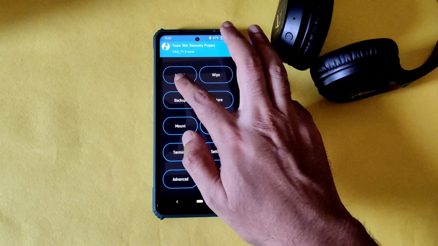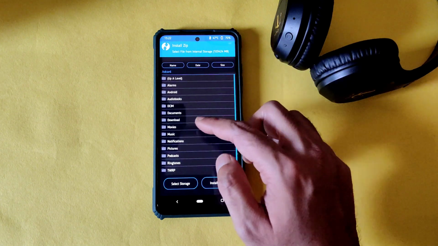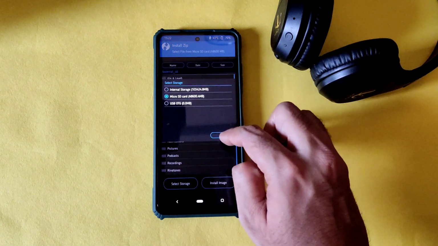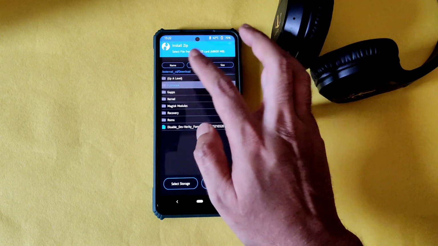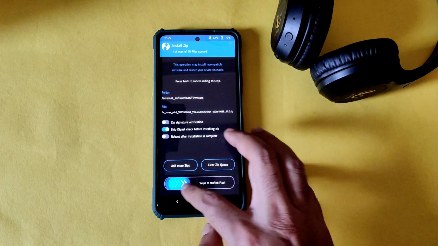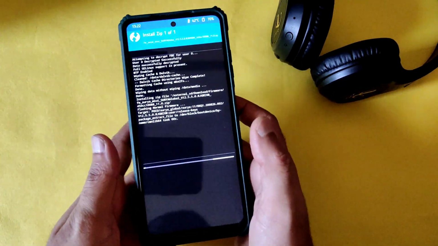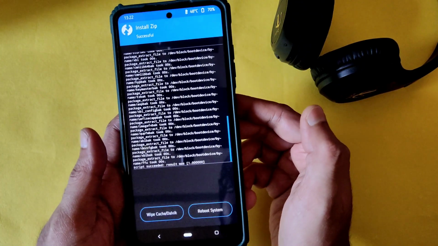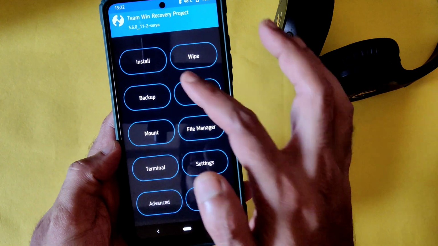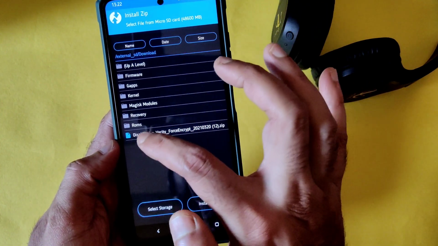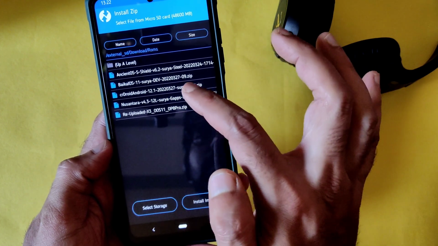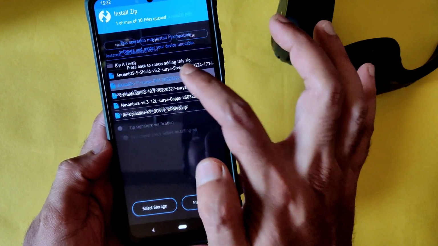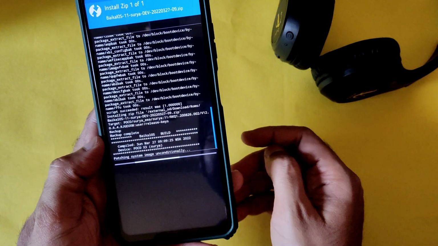Later press the home section and select install, and select wherever the ROM zip files you have downloaded are. Go to micro SD card and select the download folder. First flash the firmware 12.5.5.0. That's the latest available firmware for Poco X3. Go to the home section again, select install again, and select the ROM zip file. Here we go, baikalOS 11 Surya developer 2022 327th build, I mean the March 27 build.